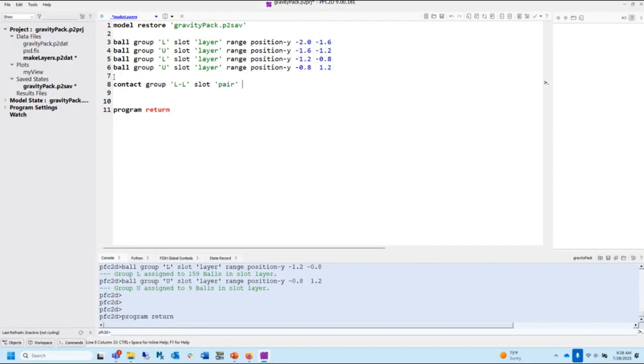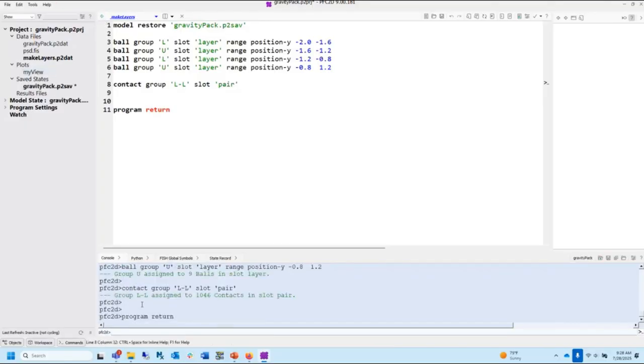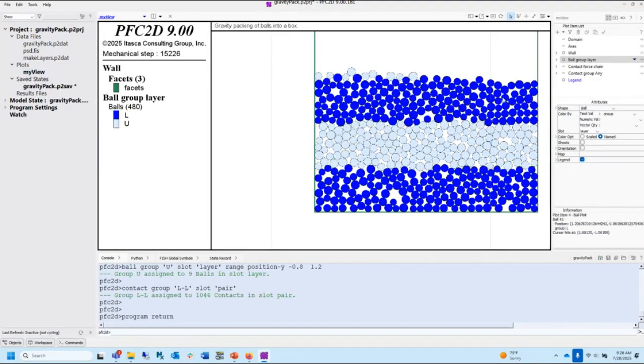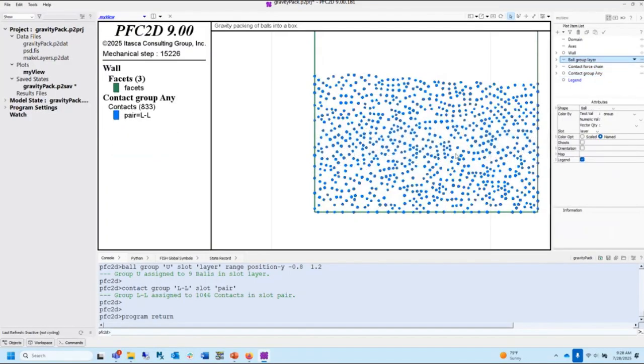So if I do this, it's going to apply. It's going to put all contacts, because I have no range. All contacts are going to have this in the slot called pair are going to have LL. Let's see if that worked. Boom. Group LL assigned to 1046 contacts. Let's turn on the contact display. Here we go. Contact group pair is LL.